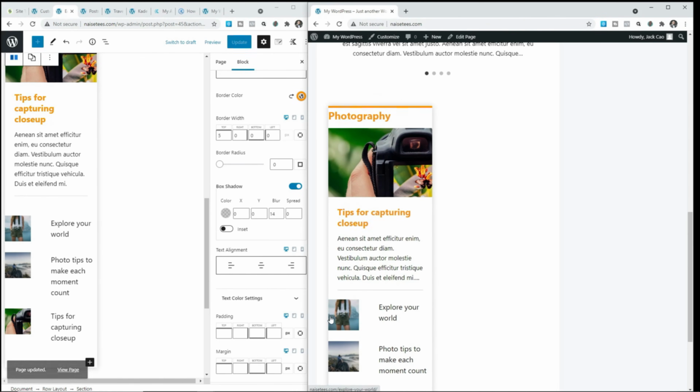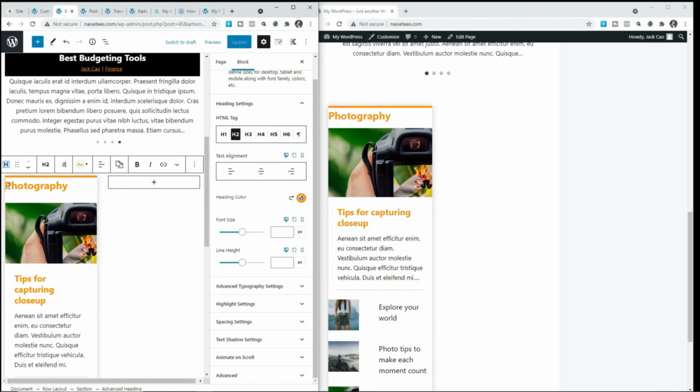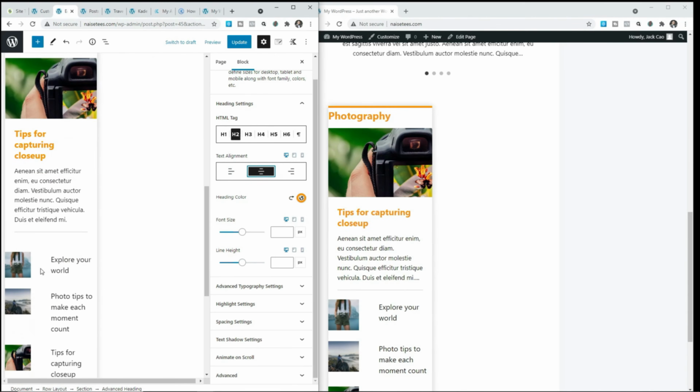Now the image here is sticking to the corner and that's not what we want. We want to add some padding here as well as to the photography here. So let's scroll up. Let's go to the photography title first. Let's add some padding, or maybe we just need to align this to the center. So this is done. Now let's go to the post list.